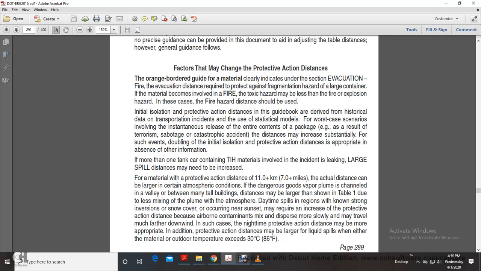The initial isolation and protective action distances in the guidebook are derived from historical data of transportation incidents and models for worst-case scenarios, involving an intensive, instantaneous release of the entire contents of the package. Terrorism, sabotage, or a catastrophic event may increase the distances substantially for such events. Doubling the initial isolation and protective action distance is appropriate in the absence of other information.